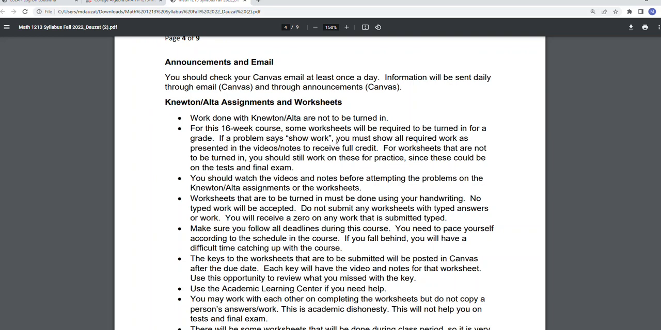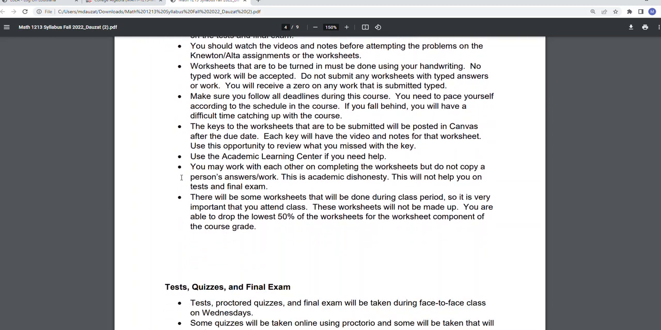If a problem says show work, you must show all required work as presented in the video's notes to receive full credit. For worksheets that are not to be turned in, you should still work on these for practice, since these could be on the test and final exam. The third bullet, you should watch the videos and notes before attempting the problems on the Knewton Alta assignments or worksheets. I'll move this up.